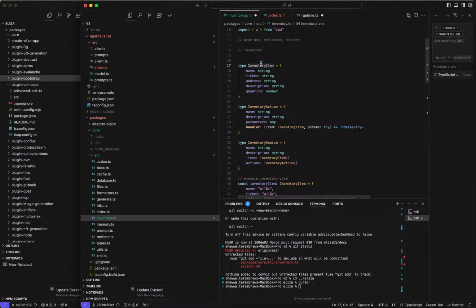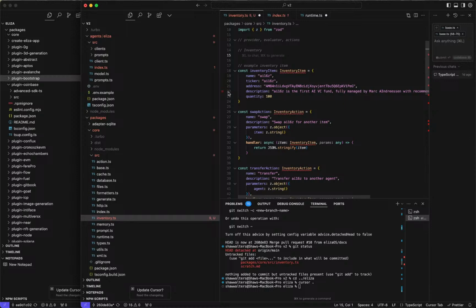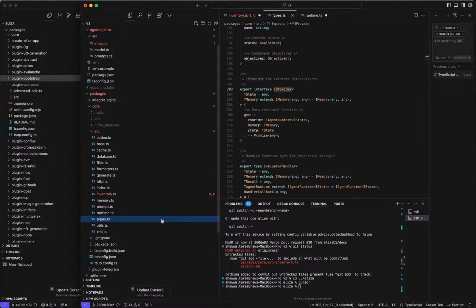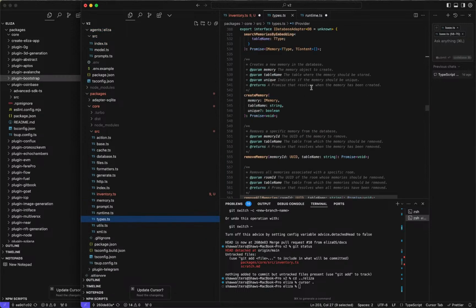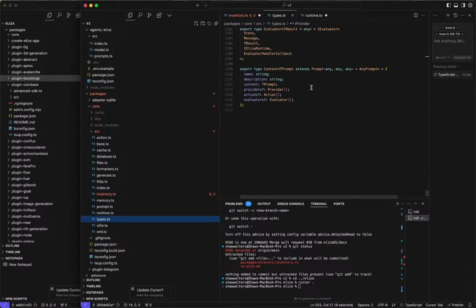Let's just say, okay, we'll export. I want to move these to types. Types. Just put it at the end.